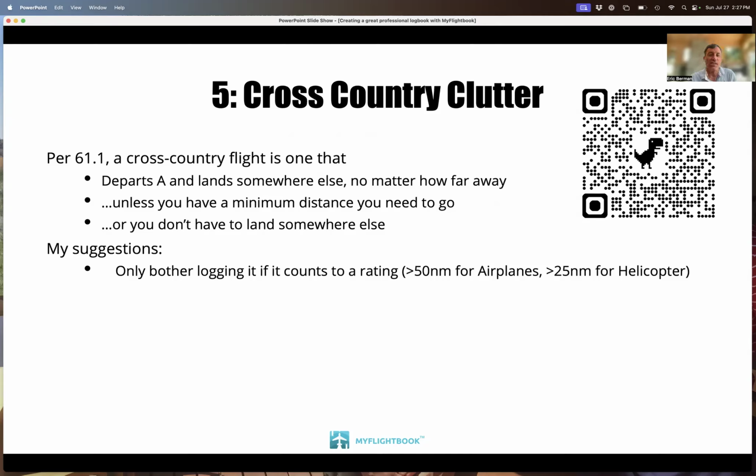So my suggestion is don't bother logging any cross-country unless it counts towards a rating. So that would be 50 nautical miles for airplanes, 25 nautical miles for helicopters. Just don't bother. For the shorter flights, your basic cross-country, you can search your logbook to find those. So there's no need to explicitly log it. It's just clutter. And so you just search for non-local flights, and the system will find all the flights that go from A to B, and right there you have your basic cross country that goes from A to B, which is obviously going to be a higher number.